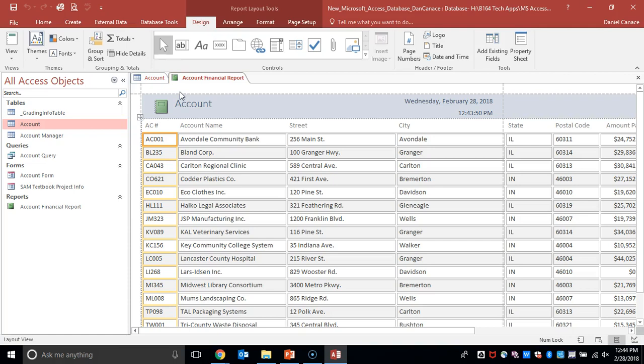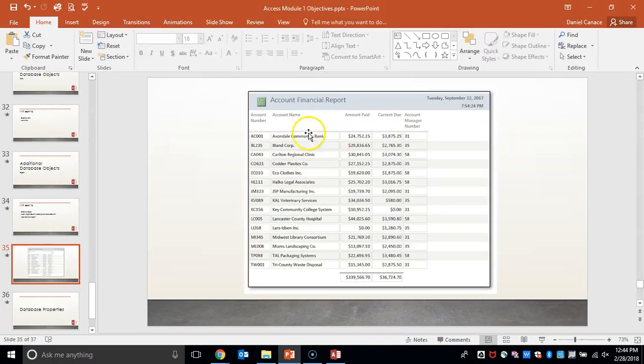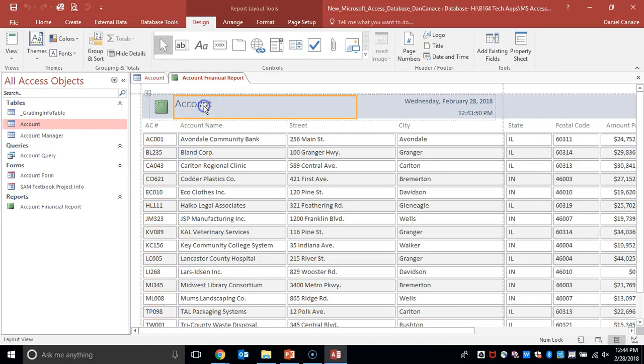Okay, so to make this report match this, first and foremost, we're going to need a title. So up here where it says Account, I'm just going to double click and type in the name that we just gave this report, which is Account Financial Report, and then you can click out to deselect.